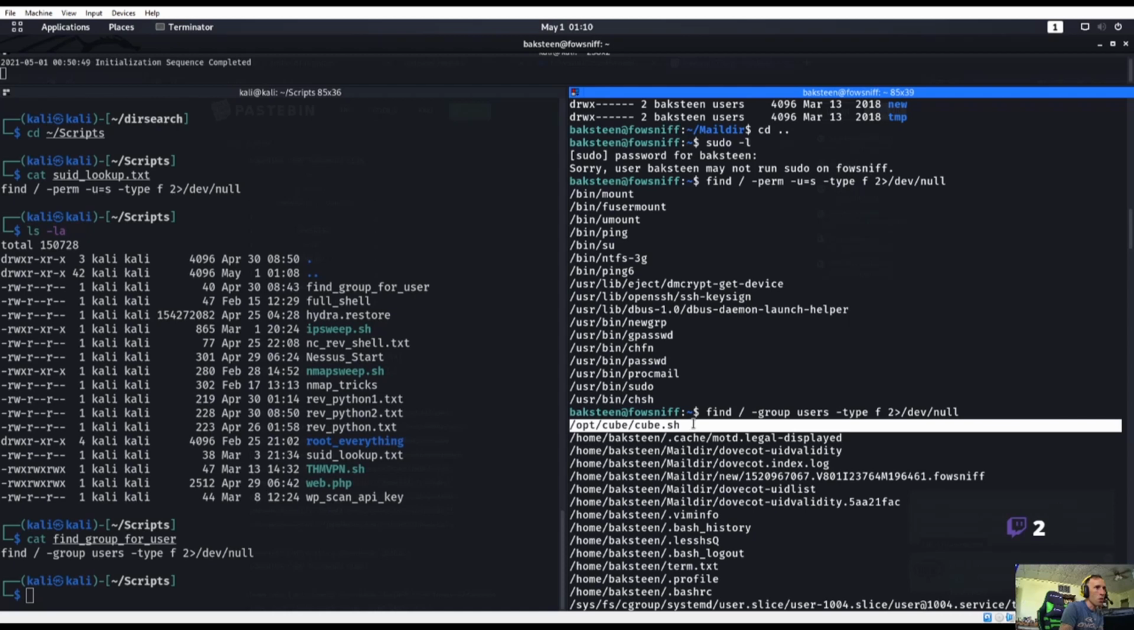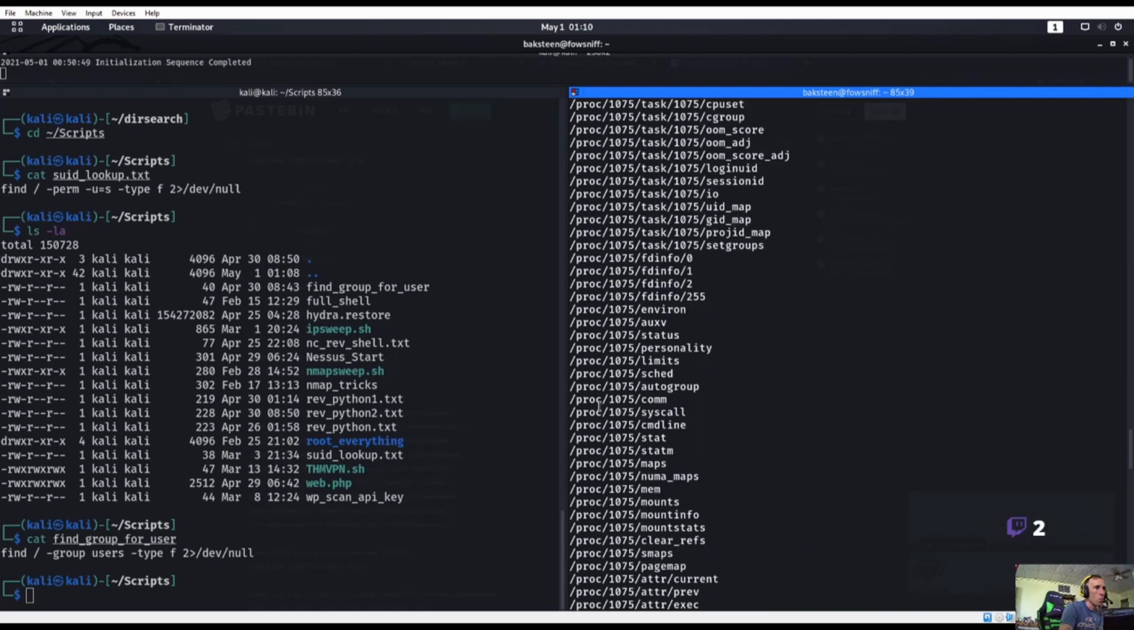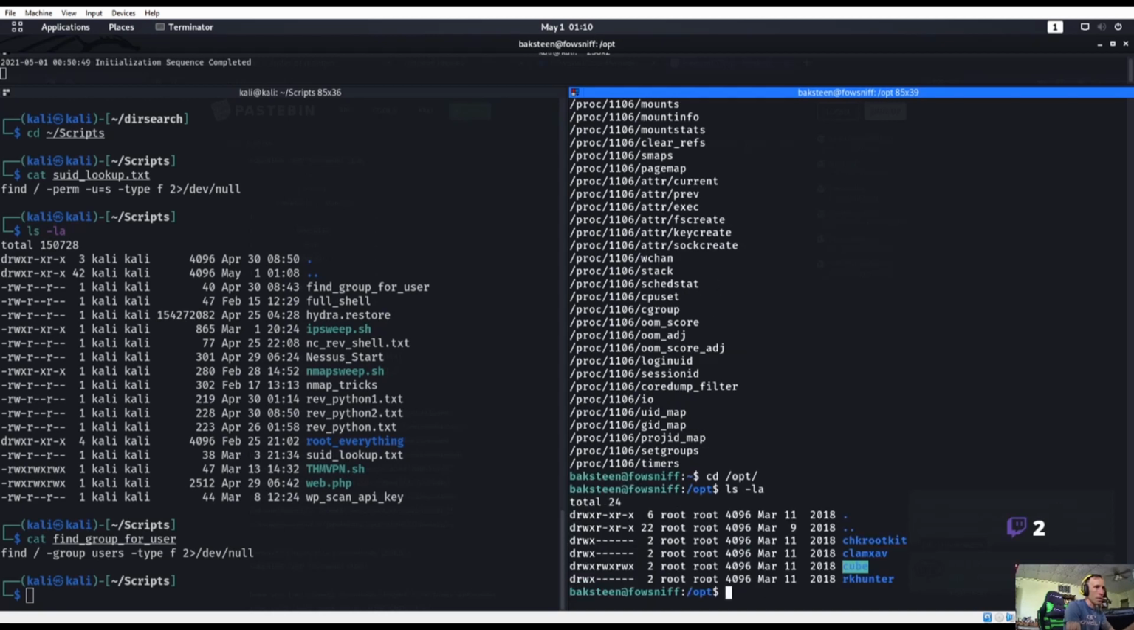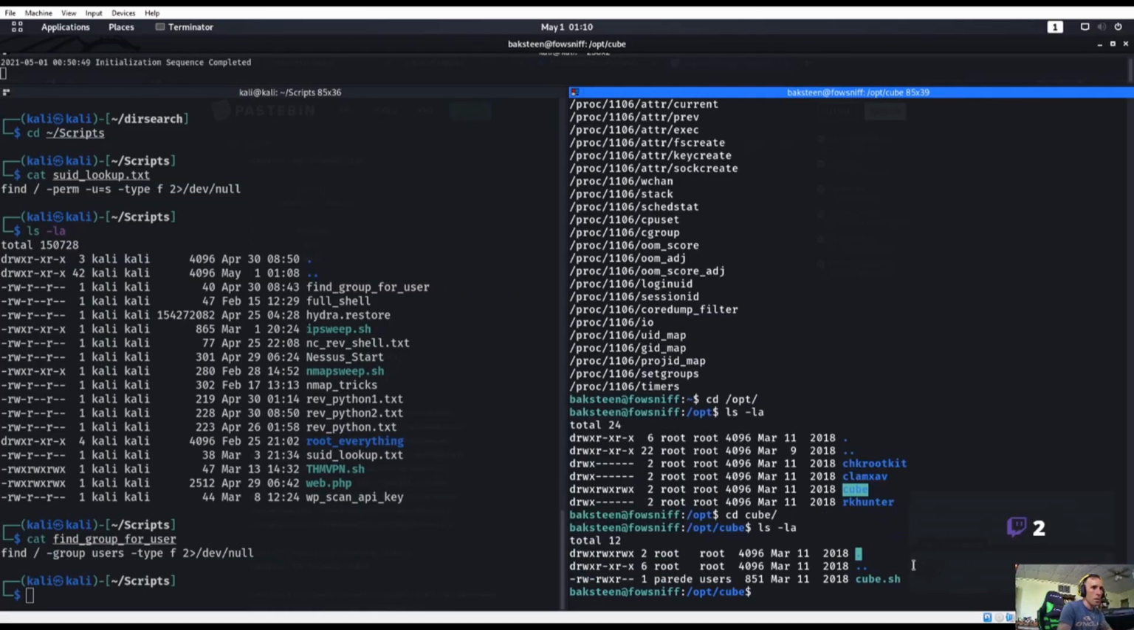I got this cube.sh in /opt. I thought, oh, that's kind of weird. Everything else is pretty much home, with this proc folder right here. So I thought that was kind of weird. So I decided to cd into /opt and ls -la. We got cube here, which is a root folder. It's root, so cd to cube. And I'm allowed to do that for some reason.